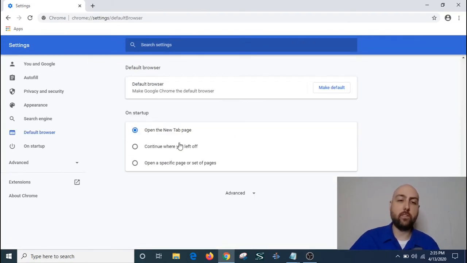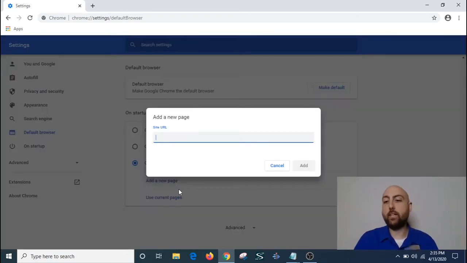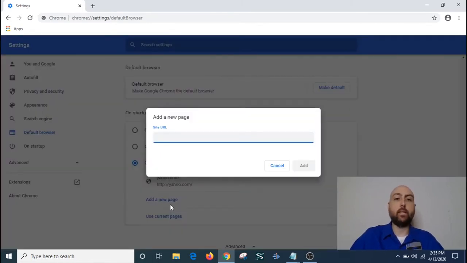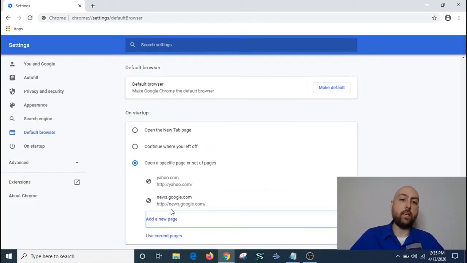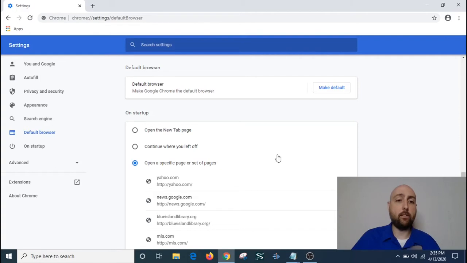So here, very simple, on startup, typical operation is to just open up a blank page or open up your home page. Here we can select open a specific set of pages. There I can add new pages. Let's say maybe I wanted to open up my Yahoo email, and I'm also going to need the news or something, and my favorite website, and maybe let's say I'm interested in soccer. Hopefully it's MLS.com. And our options are set.